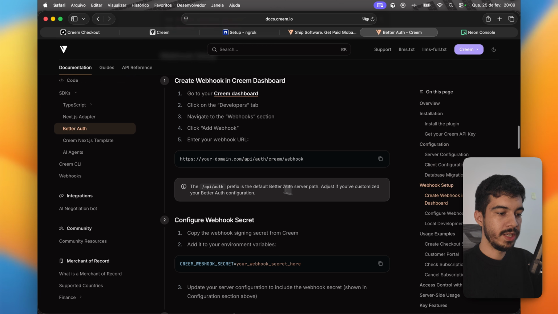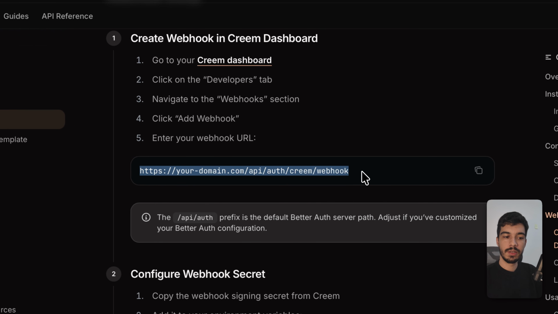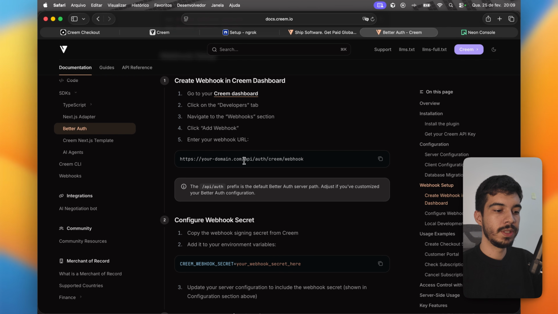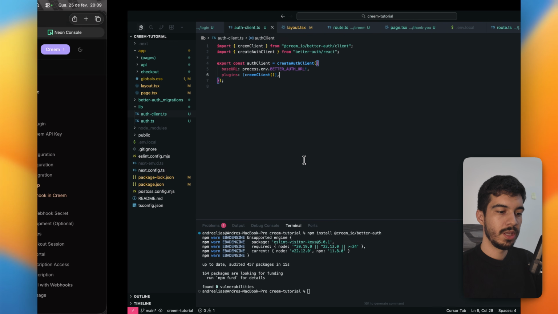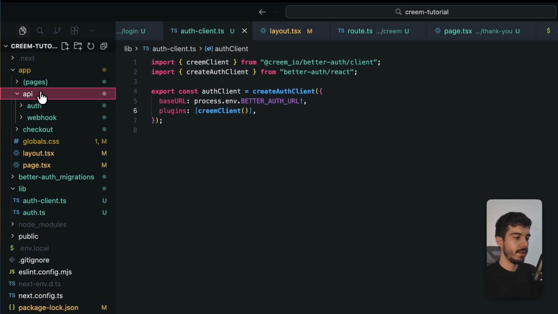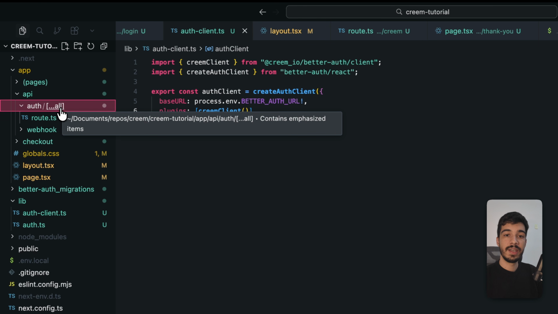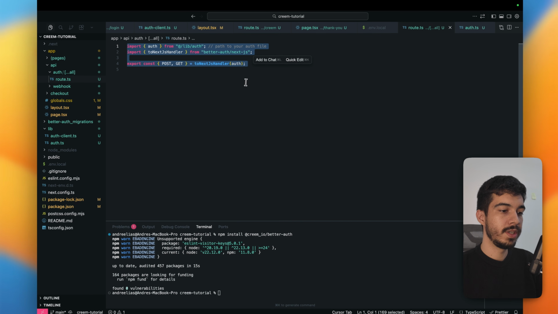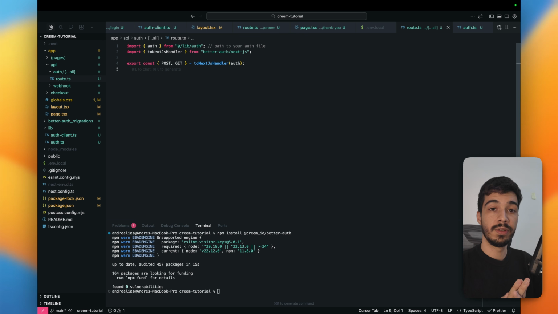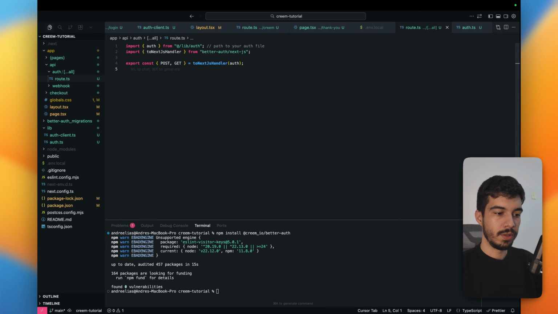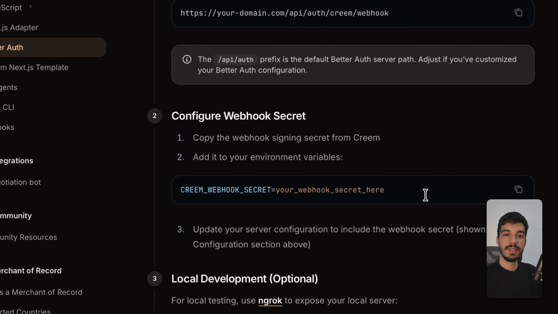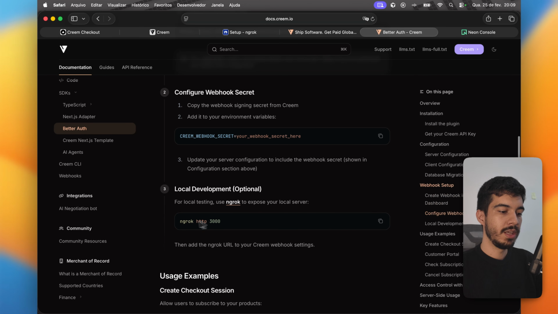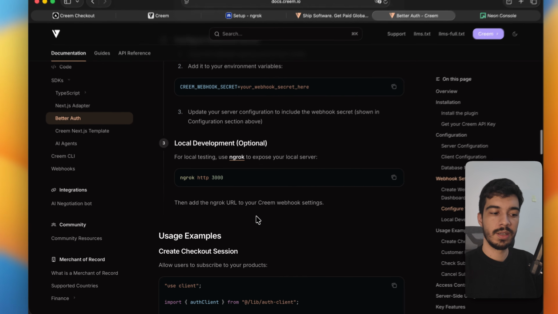Okay, let's move on. We already have the webhook configured. We're going to put this under the API of Creem webhook, which is right over here. We have a catch-all folder over here and a route, and we are going to configure this Better Auth configuration over here. Okay, all good. We already have the webhook secret that we have configured. We already ran ngrok as well.